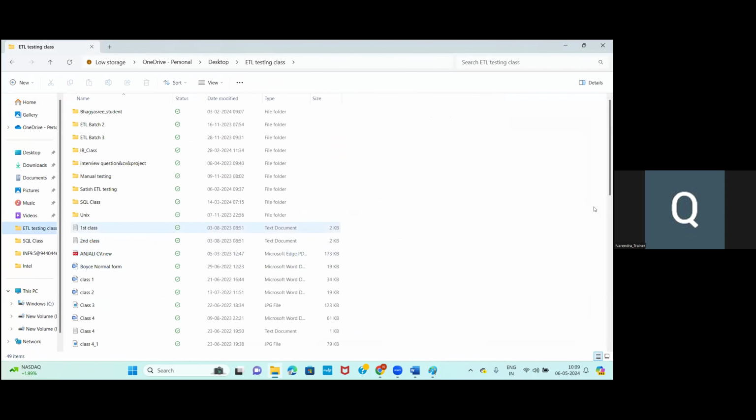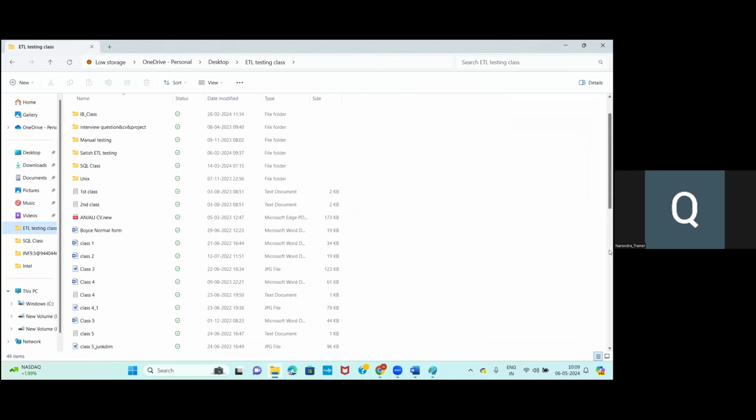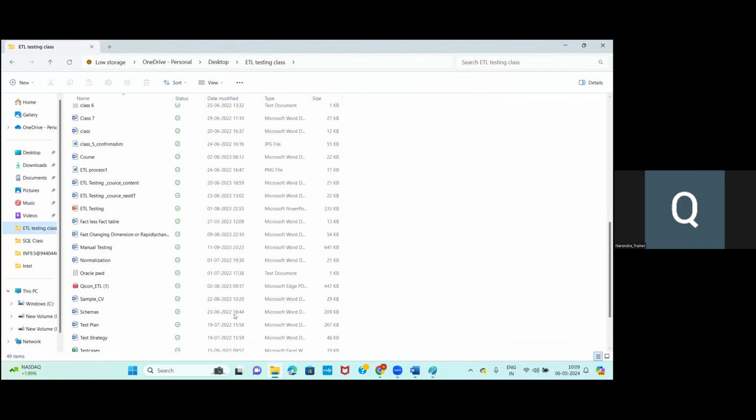I just want to know our format, right? So we have given you some format. Is anything missing from here? I just want to know.